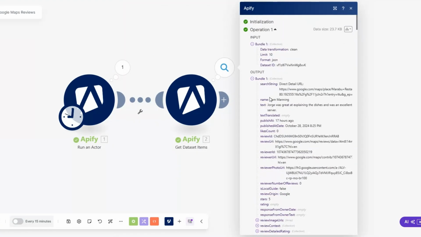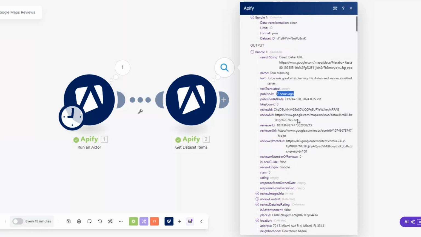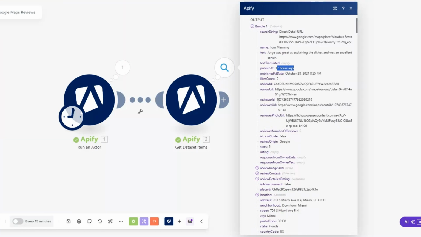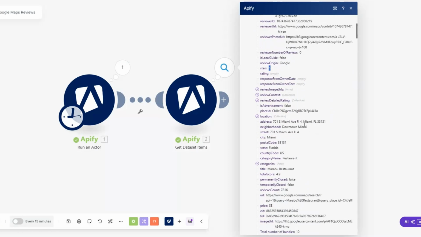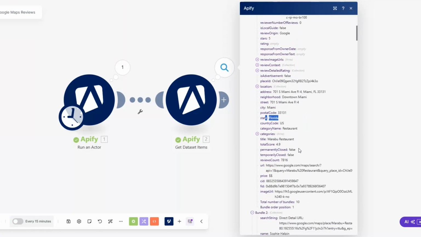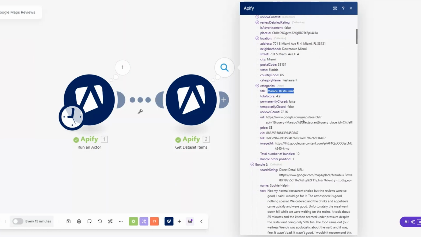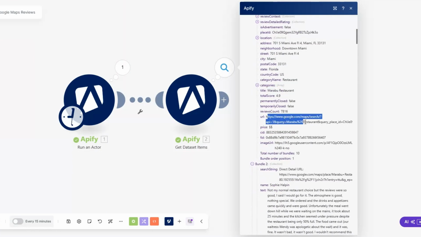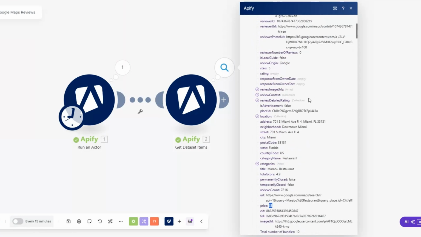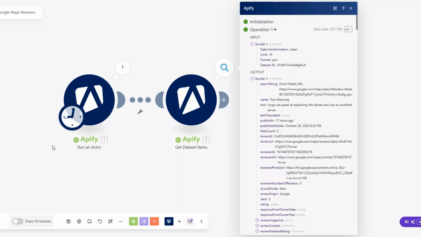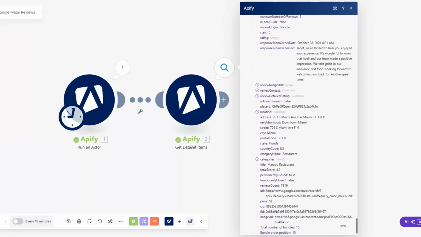And then on our get dataset item, you'll see the 10 reviews that we scraped using Apify, getting the name of the reviewer, the review text, date it was published, the time it was published. We're getting the reviewer link, the review link, the reviewer photo. We're getting the stars. We're getting the location of the restaurant, the address, the neighborhood, the street, the city, the state. We're getting the title of the restaurant. We are getting the Google Maps link of our restaurant. All that data we're scraping using this Google Maps reviews scraper tool on Apify, and we're getting the rest of the data for all the reviews that we just scraped.